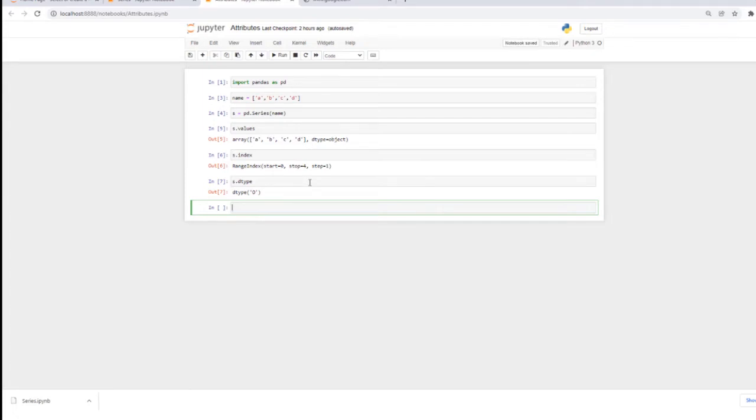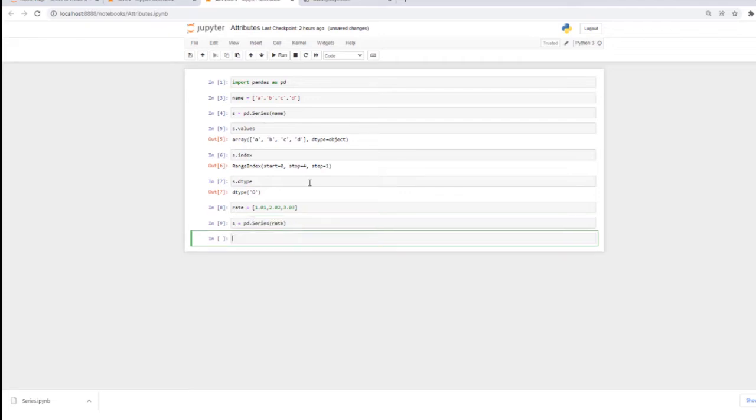Now let us look at some methods. As mentioned earlier, methods require parentheses. We have converted this into a series and stored it in the variable name.